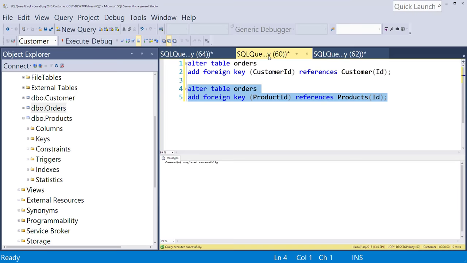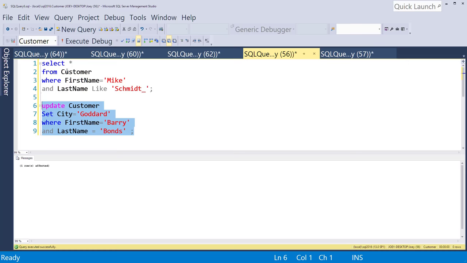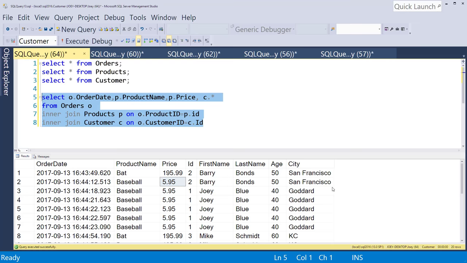So let's take a step back for a second. I'm going to minimize that, get my screens up here. And I actually want to edit the city for Barry Bonds. I'm going to put Goddard. Okay, so we're updating that customer. Now, let's go back here and look at what happens to our order. So Barry Bonds did have a city of San Francisco. Now it has a city of Goddard. So we can see that the city changed as soon as the person changed.